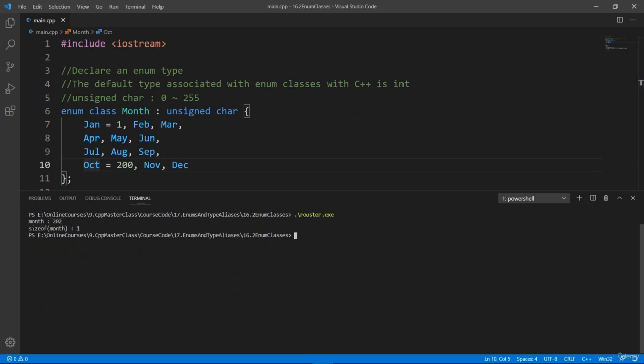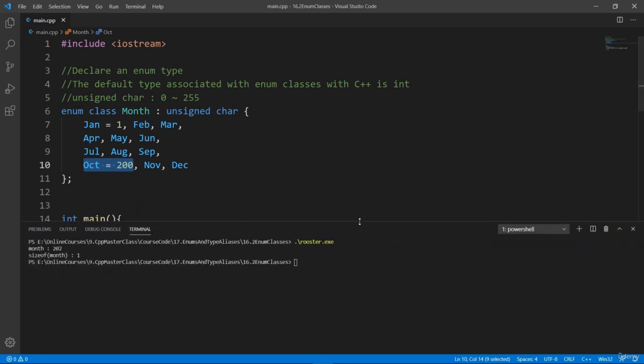We're going to see that now the size of month is 1 because now we are using an unsigned char to represent values of our enumerators. The other piece of information is now that December is going to be 202 because October is 200. And you can really use all these pieces of information to customize your Enum class types to make them work exactly how you want in your C++ programs.